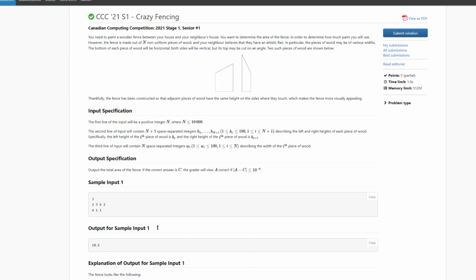So you are given a fence, and this fence consists of trapezoids, and as a contester you gotta figure out what is the total area of the fence. So I suggest you to read the problem by yourself and try to solve it on your own. In the following part of the video, I'm just gonna explain my solution.